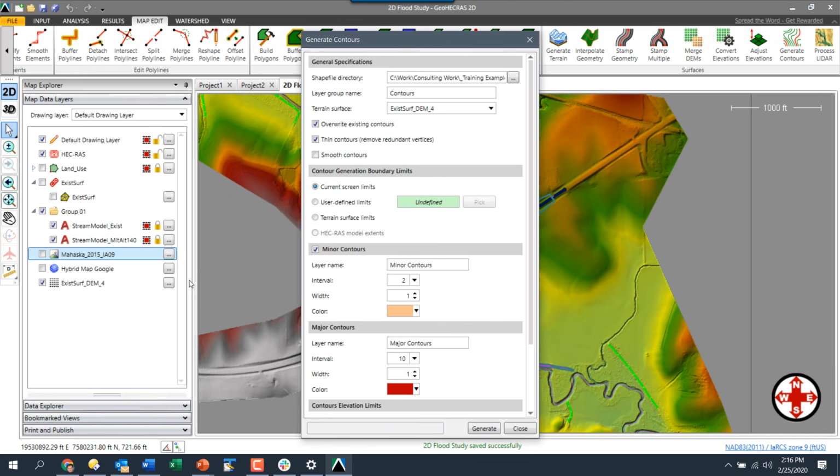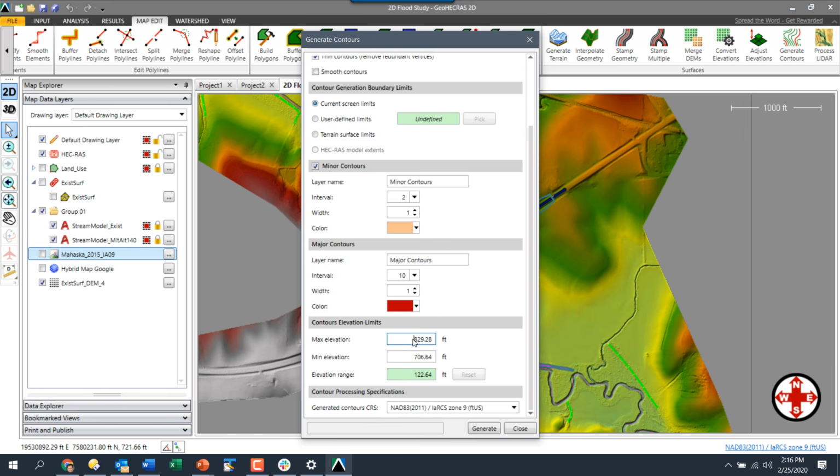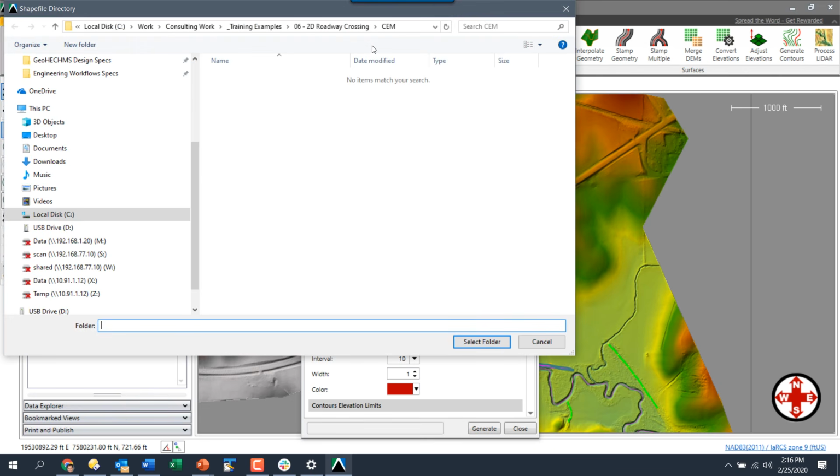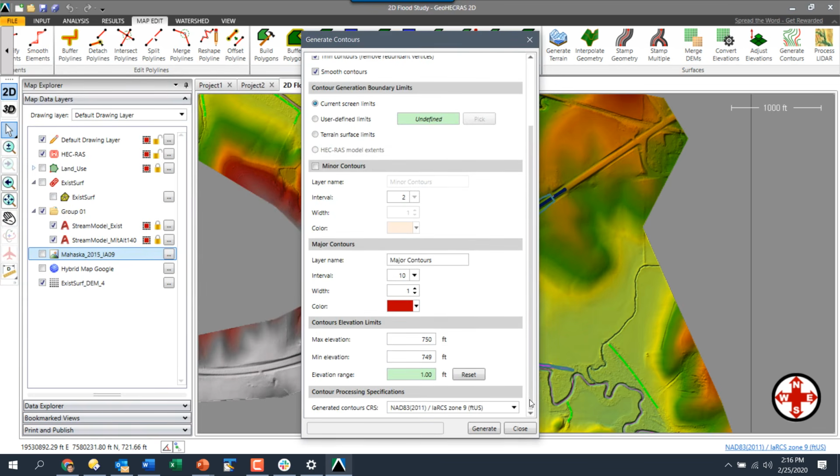Okay. All right, so it's asking us, okay, we want to go ahead and basically create a nice elevation, but we want to limit this to 750 feet. So we're going to type in 750, and I'll say 749. And so now my range is only 1 foot. And I'm going to just have one major contour. And let's see what else I want to do. And I might want to smooth those contours there. And it's going to be off that elevation grid. And it's going to save it into our folder, correct? Yeah, we're in our folder. All right, so we're going to click on Generate.